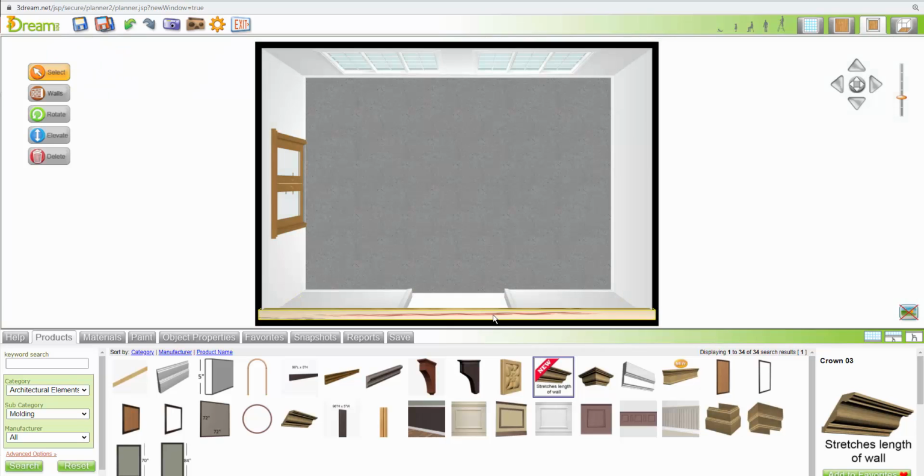You can add art and window treatments and stuff in this view. It just makes that much easier instead of having to try to guess in blueprint view or try to do it in 3D view. This is the most effective.